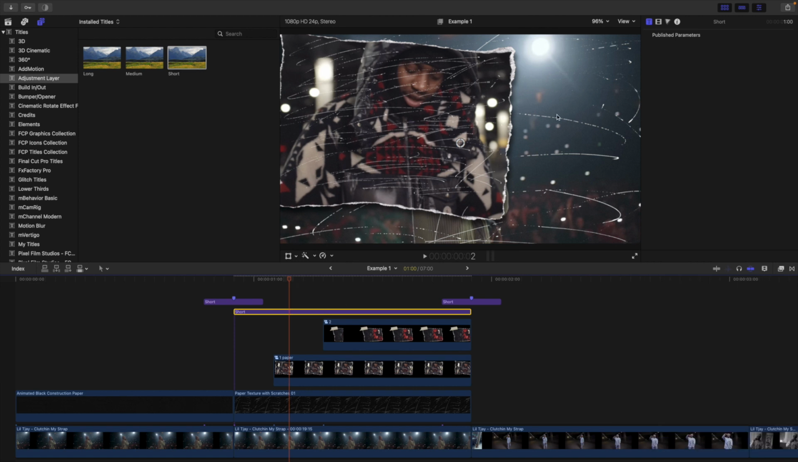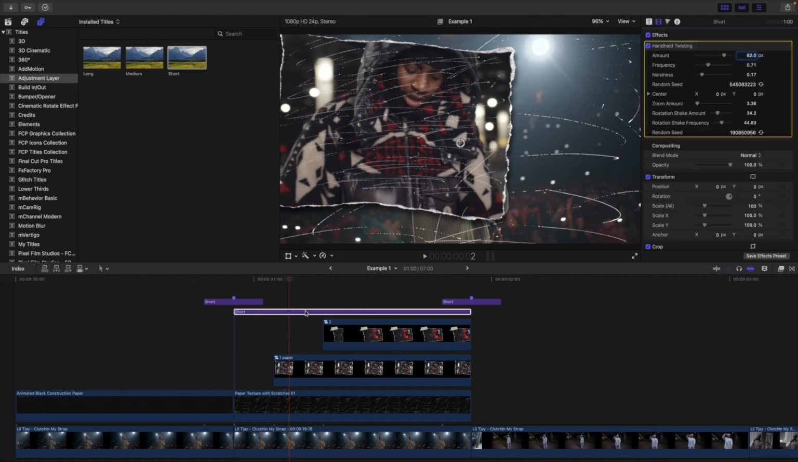Now the reason you want to put it on the adjustment layer, and why the adjustment layer is on top of everything, is that anything you apply on the adjustment layer, so if you apply a scale animation, a rotation animation, whatever you apply to the adjustment layer, is going to affect everything below it.